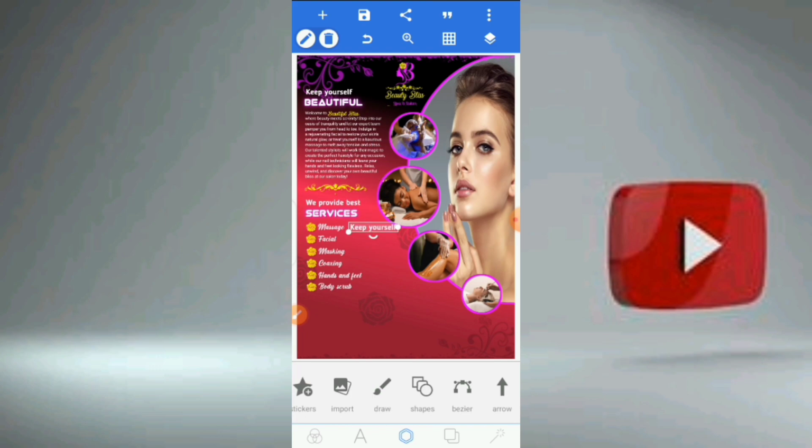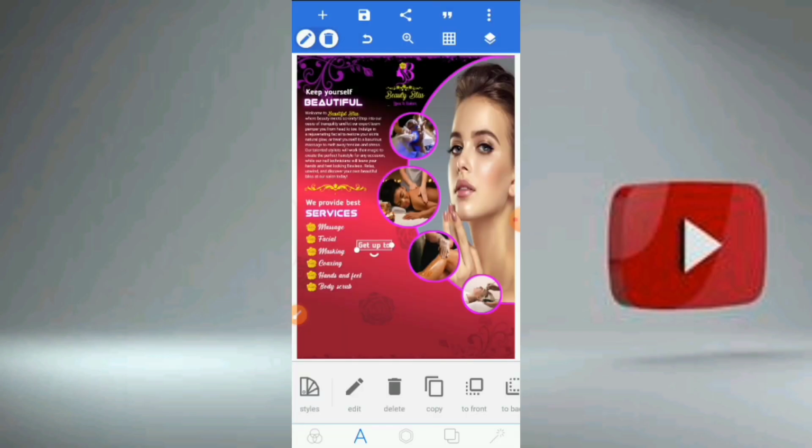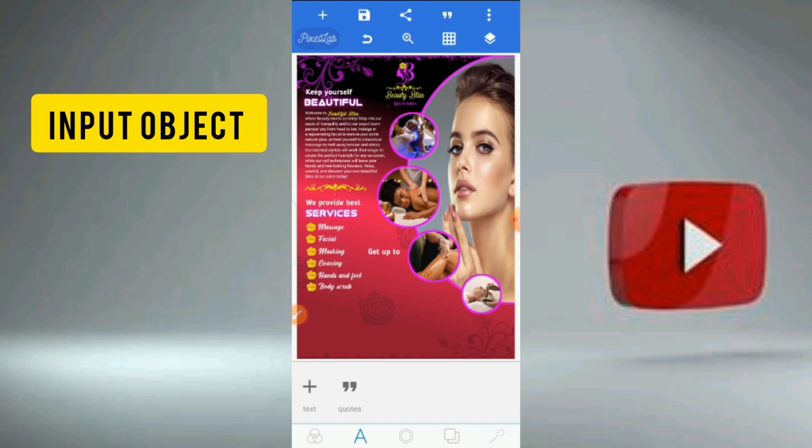Now after you've copied the other text, keep it, because we are still using the same font. We change it, edit the text, click on the pencil icon, then edit it to another one. Now we are inputting another object for the discount.